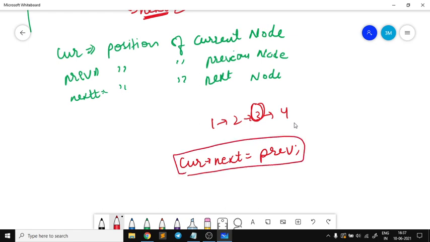Now once we are done with this, we will move forward, right? But now the issue is that if my current's next is pointing to the previous one, then how can I move forward? Because there is only one next pointer for each node, correct? And I have modified that next pointer to point to the previous one. So it will look something like this, right? So this will be deleted, and this will be pointing to this one, correct?